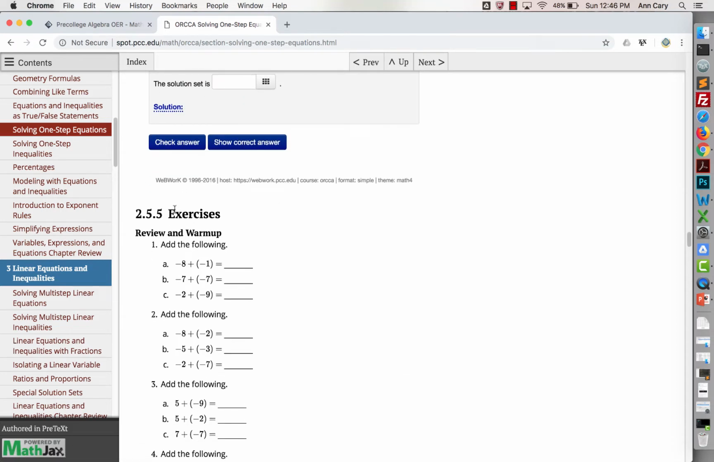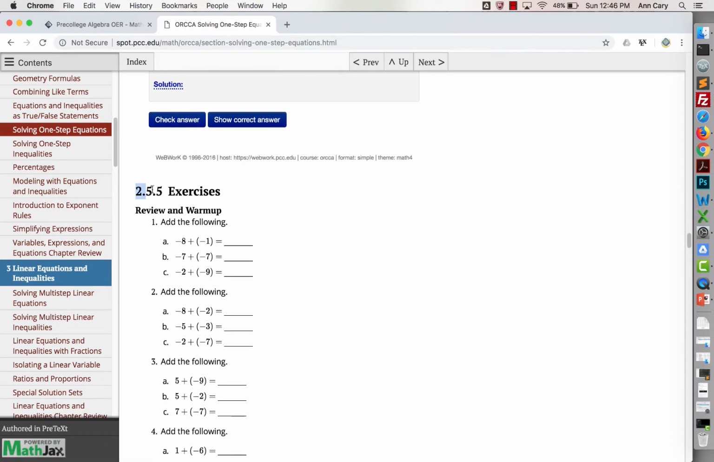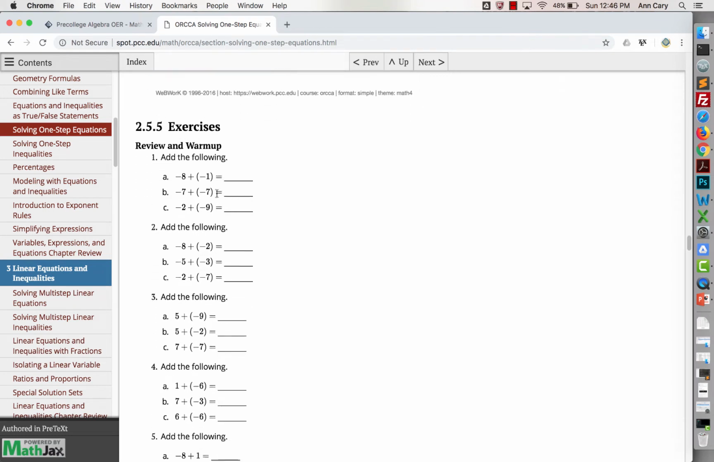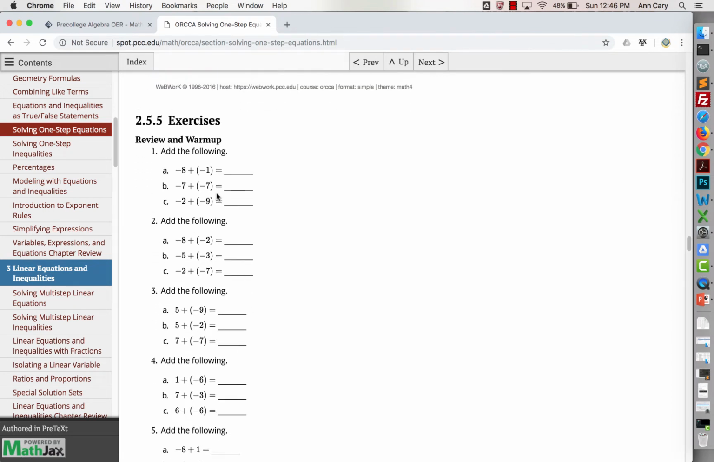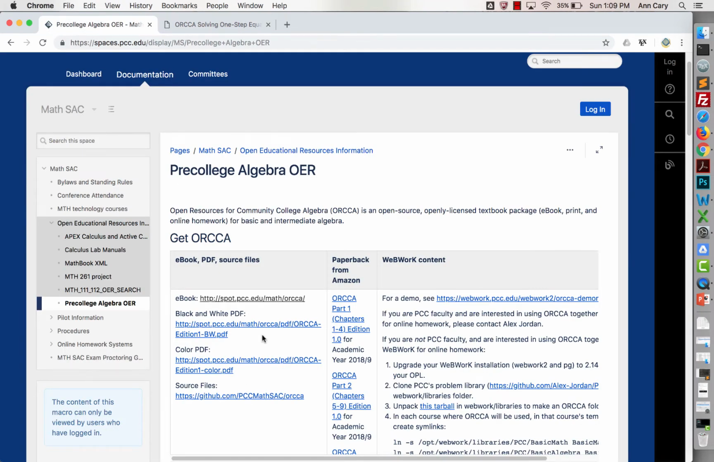At the end of this ebook section, you're going to see exercises. These are your standard textbook exercises. They're also in the print version. They're identical in each, but those come at the end of each section. Coming back to pcc.edu/ORCCA, I'll now show the PDF and print versions and discuss them briefly.